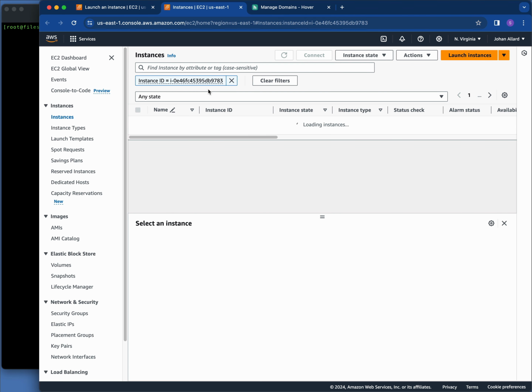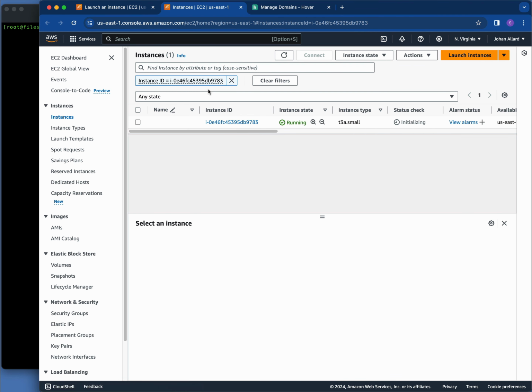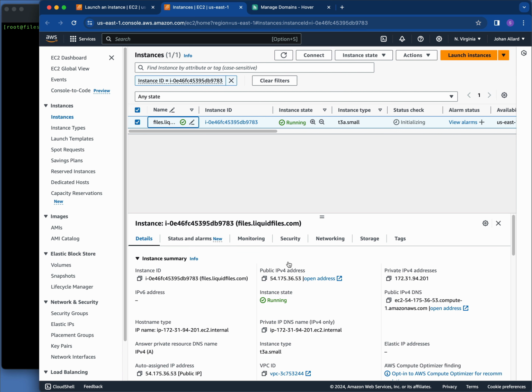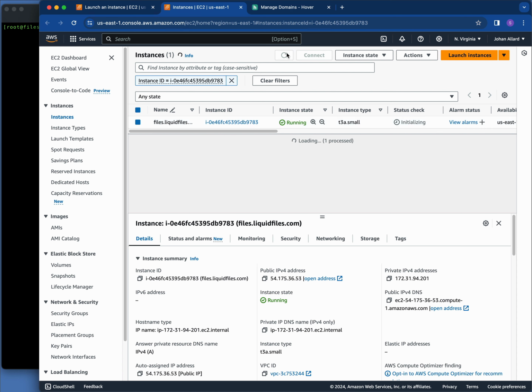So this has now successfully launched. Now it's initiating, and we can give this a name, files.liquidfiles.com. It's going to be the new one, and it currently has this IP address of 54.175.36.53, or it will when it's currently initializing, but when it starts to boot, that's what it will have when it comes up. So let's just copy this.